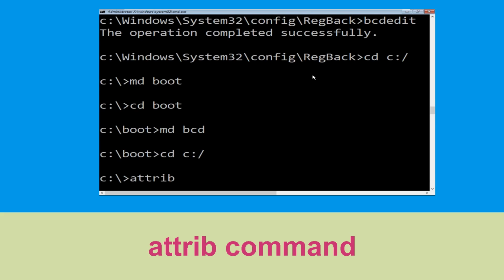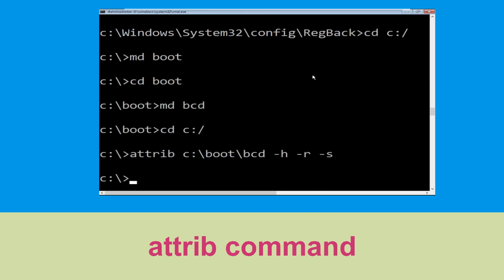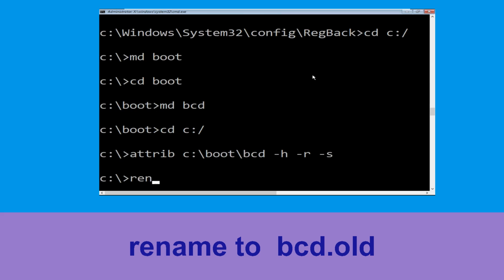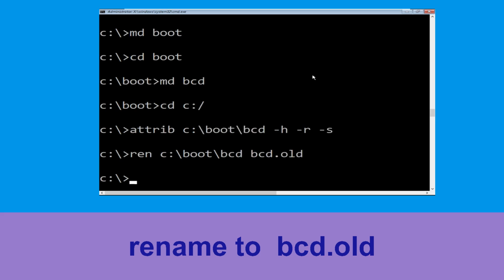Now type attrib space C:/ boot/bcd space -h space -r space -s and hit enter to execute. Now execute this command. Type ren space C:/ boot/bcd space bcd.old. Then simply hit enter to execute this command. And once done, let's move to the next command.